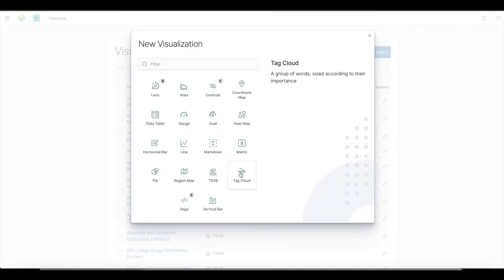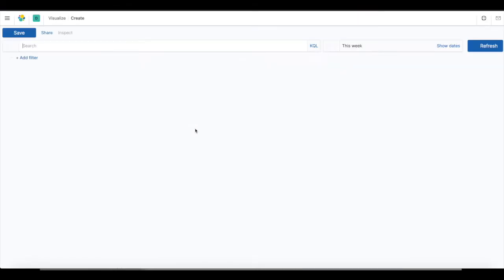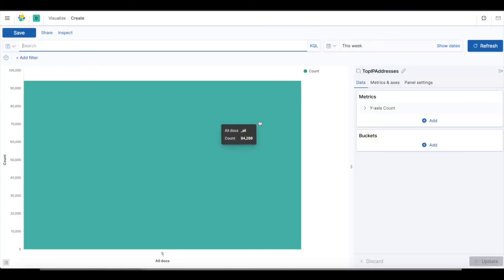And generally, most of the visualizations are best on a vertical bar graph. They've got other different ones, but we're gonna do a bar graph, and we're gonna choose our source, which we saved as top IP addresses. Okay, now it gives you a big old blob. Here's the counts, because it's all those IP addresses together.